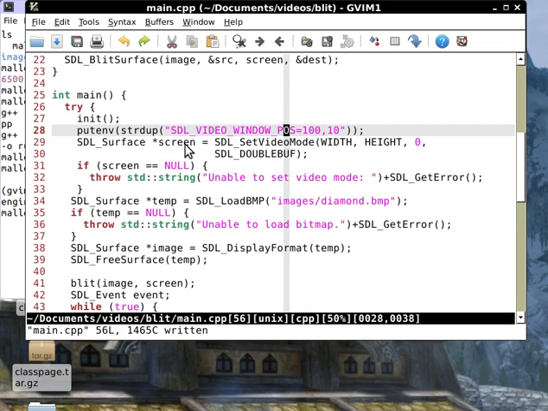And then I make a screen. A screen is an SDL surface. I make this screen upon which I'm going to blit things. Now in SDL 1.2, we can only have one screen that we blit things on. But in SDL 2.0, you can have more than one. But this is about 1.2.